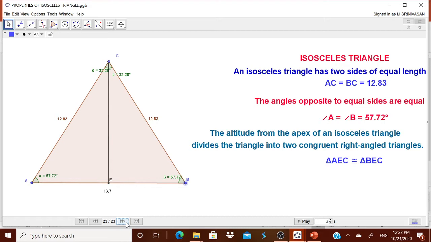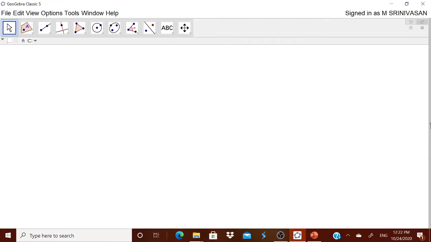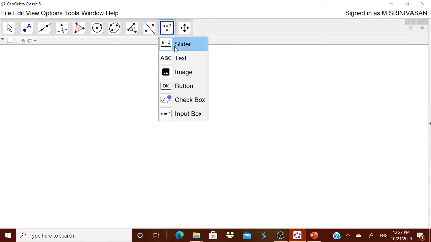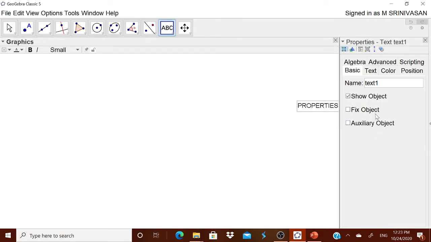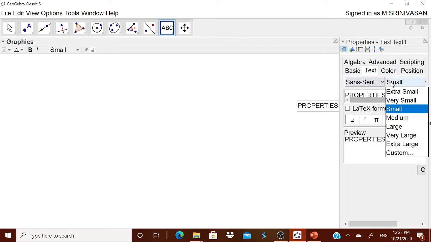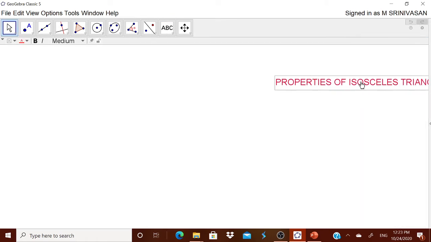Let us try to make this worksheet from scratch. I have opened GeoGebra. As usual, I have taken this geometry view from perspective. As usual, let me go for the text tool and type properties of isosceles triangle. Now you know how to make it. Go to the object properties, then text color, you can make it medium and you can change the color, everything. Please play around and then make it.